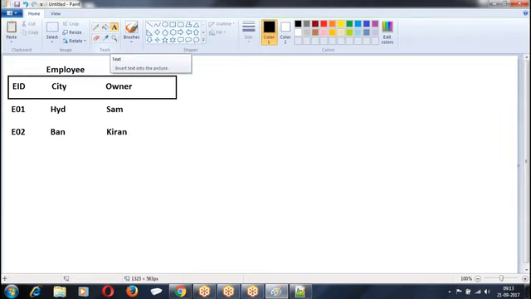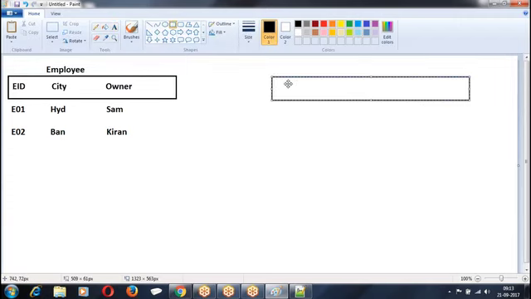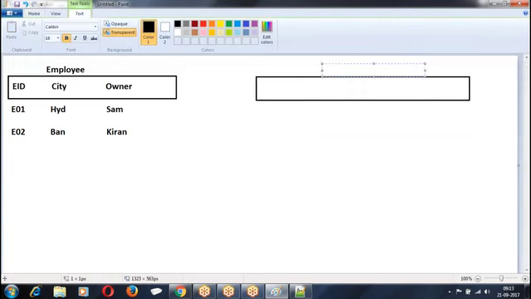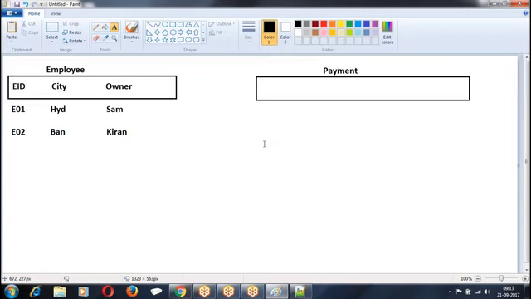Now, employee and payments. What type of relation? One employee can make n number of payments. So I have employee with the payments. Is the payment a standard object or a custom object? It is a custom object. Can I create a master detail here? Yes. Why? There is no data.